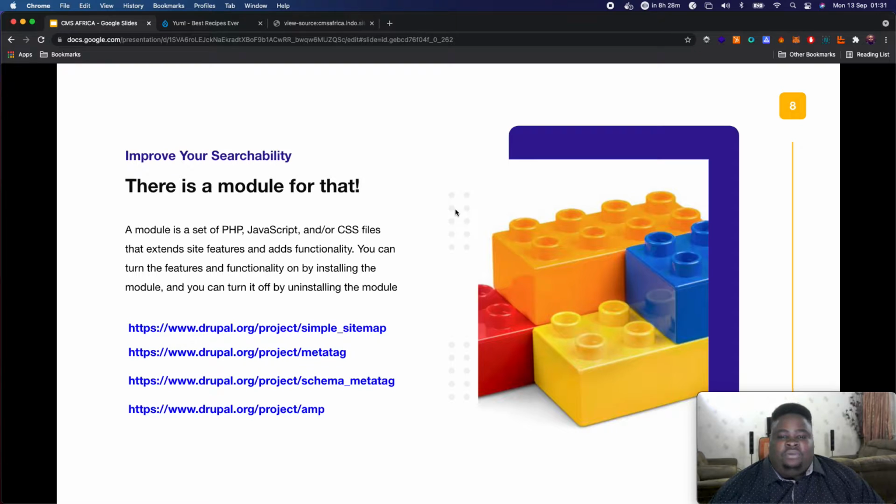But more specifically, the modules we'll be talking about for search optimization, I will be looking at the simple sitemap, also meta tags, schema meta tags, and then also the AMP module. And these modules implemented on your site would help to improve your searchability, and I'll show you how, kind of like a show and tell. So let's jump into it quickly.